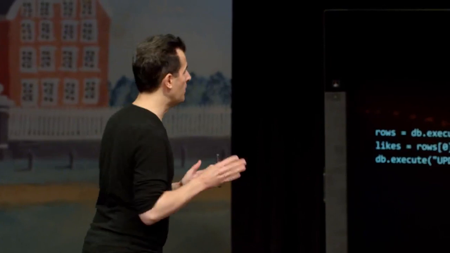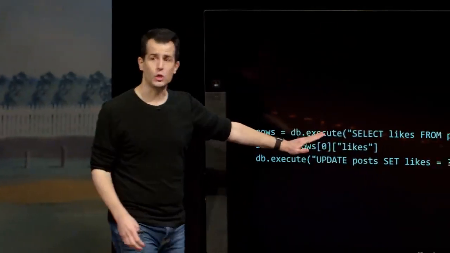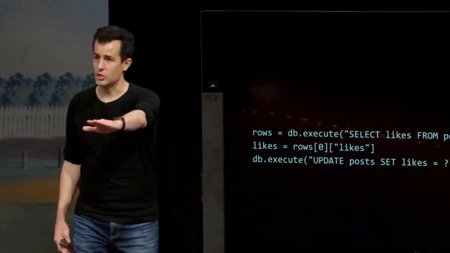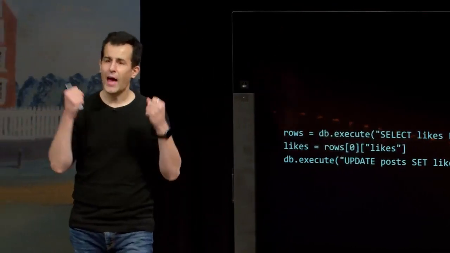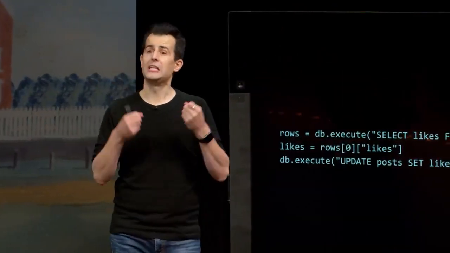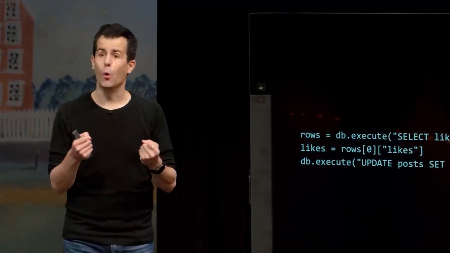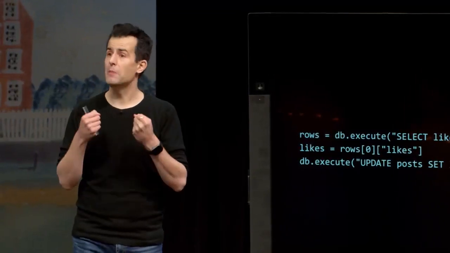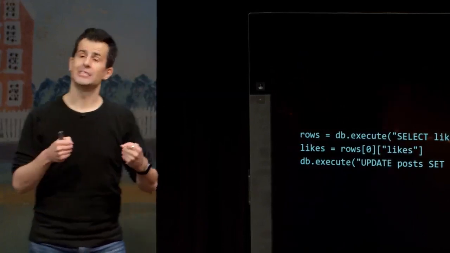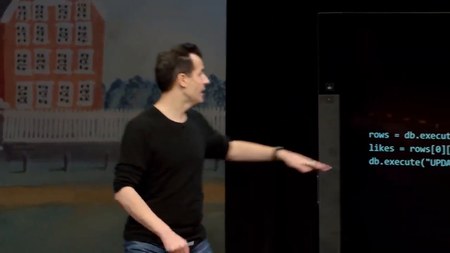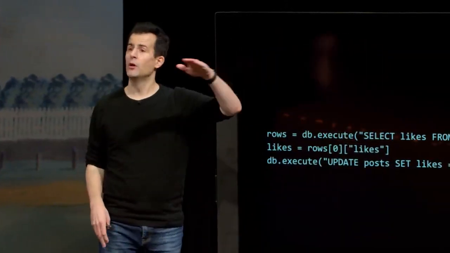Because the fundamental problem is, if my code executes while Brian's code executes, we are both checking the value of a variable at essentially the same time. And we are both then making a conclusion. Oh, the current likes are 50 million. We are then making a decision. Let's add 1 to 50 million. We are then updating the value with 50 million 1.